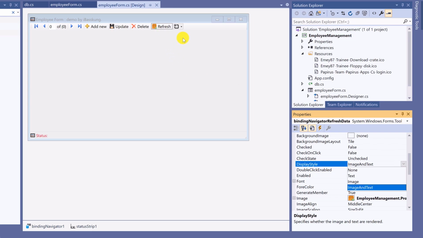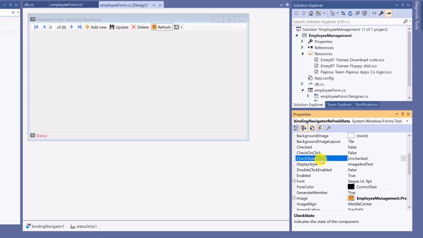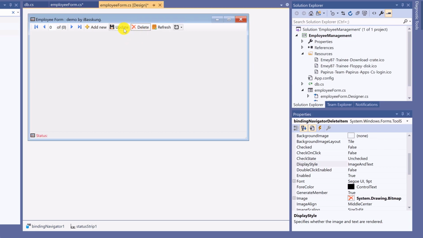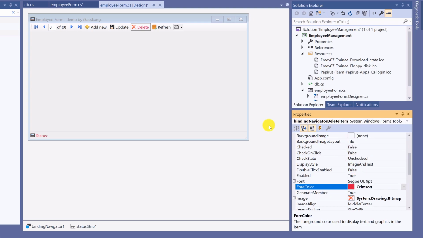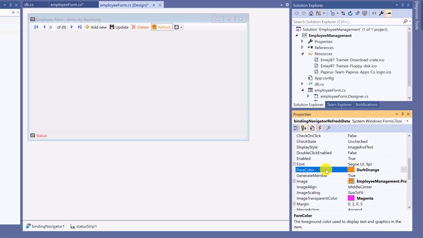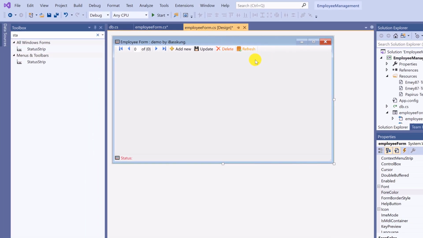Hide the text by selecting Display Style to Image. You can also hide the image by selecting Display Style to Text. But I'll show both text and image. You can also change the color of the text display. Change the text display color by selecting Color from ForeColor. Take your time choosing any color you like. Save. Let's test.